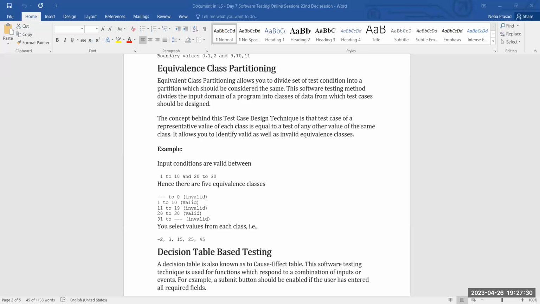All right. So they are just putting it in equivalence, means 1 to 10 तक, means 1 to 10 तक एक style का data हो गया, या they belong to the same category. That is why we have said valid for 1 to 10, 11 to 19 as invalid, 20 to 30 as valid, 31 to endless as invalid. You can select values from each.